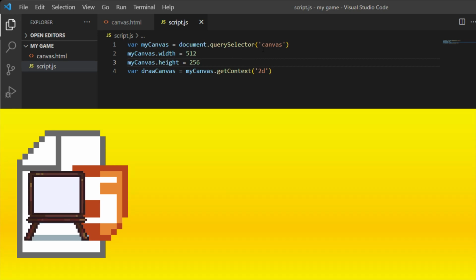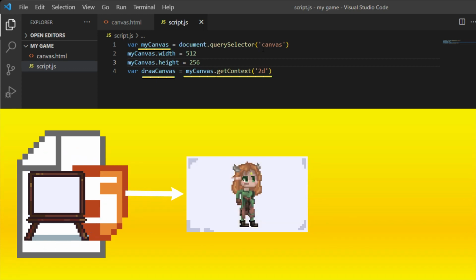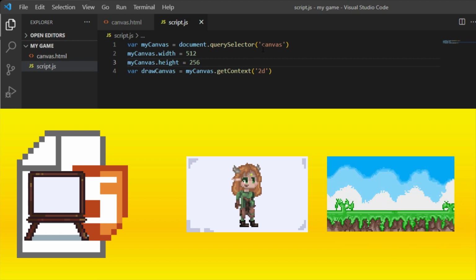After we create another variable, with the name drawCanvas. This variable uses myCanvas variable to access canvas and use the getContext method, which contains all the properties and methods to draw, like we do on a paper. In next lesson, we will draw the background of the game.